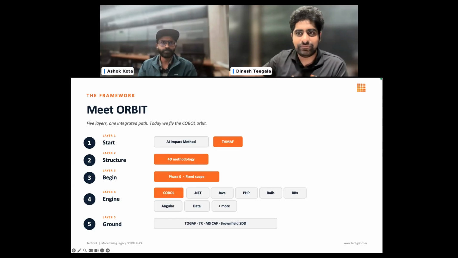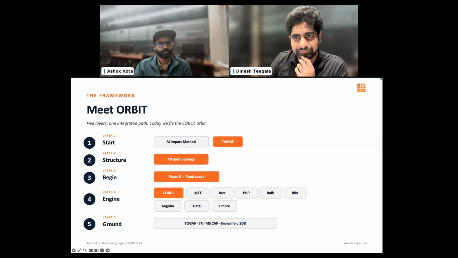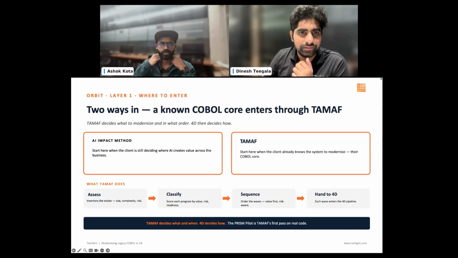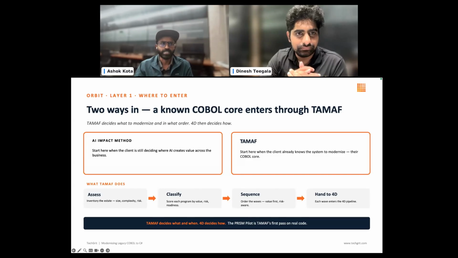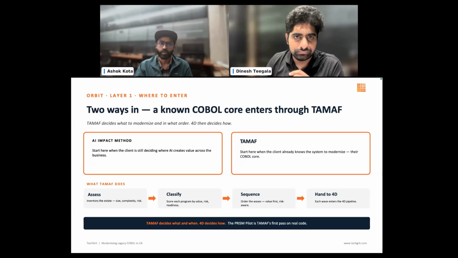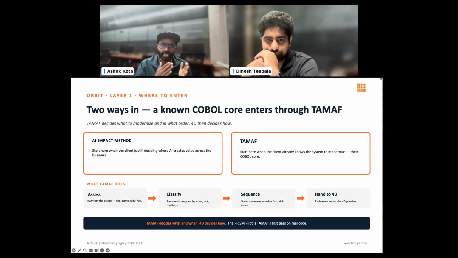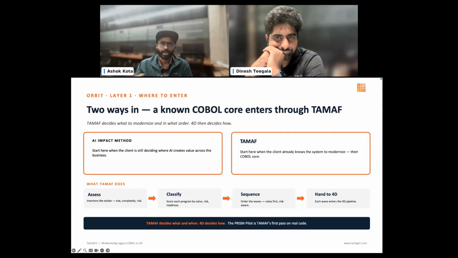Go take us through this framework and explain how it drives any modernization initiative that we have. Can we jump to the next slide? There we can talk about the first layer. In the first layer, we have two different concepts: one is the AI Impact Method and one is TAMF. The AI Impact Method is a starting point if we have not decided what we really want to do, or how we want to use AI or any improvements. All the analysis will start from the AI Impact Method. That is the way we start this particular framework.